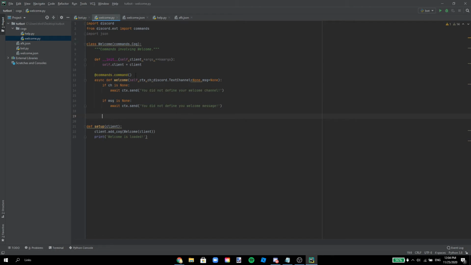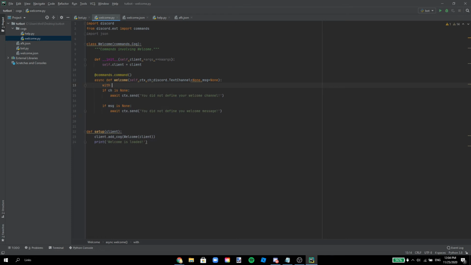Yeah, so at the top we want to do with open, right? And then we're going to want to get our welcome.json. We're going to want to type that in, just like that. And then we're going to want to open this one in reading mode.